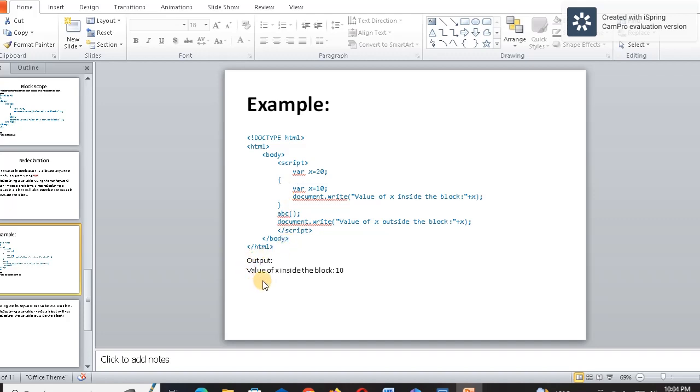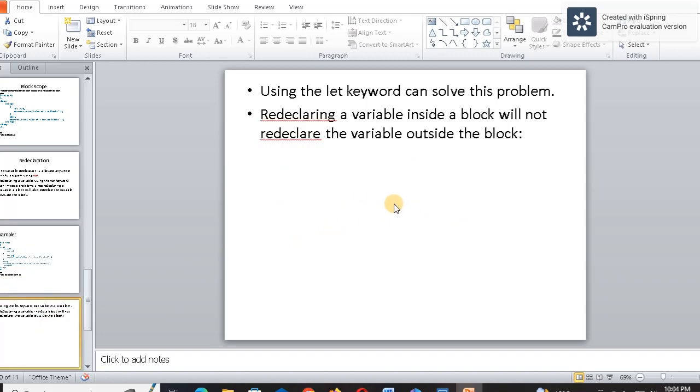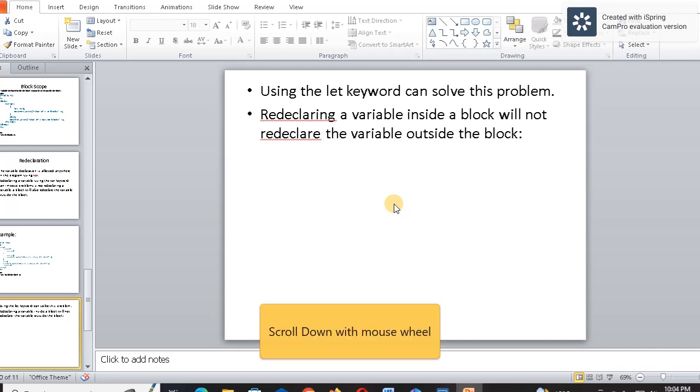Now the output of the value x inside the block is going to give you a value, and then you declare another value, x equals 10. So the value outside the block is going to give you the value of x that was declared outside the block. Using the let keyword can solve this problem. Redeclaring a variable inside a block will not redeclare the variable outside the block.